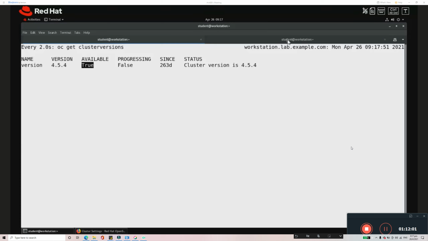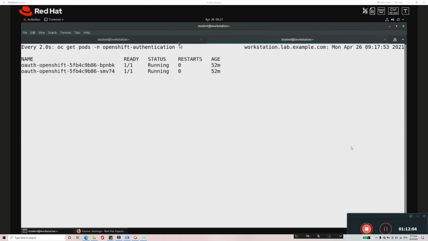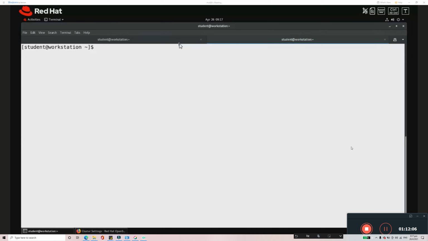So now we'll see how to update it. We'll go to oc adm upgrade. I'm going to update to a version. Here I have access to the versions, so say I want to update to 4.5.11. I want to update to this version, so I use oc adm upgrade --to, and update to this one.